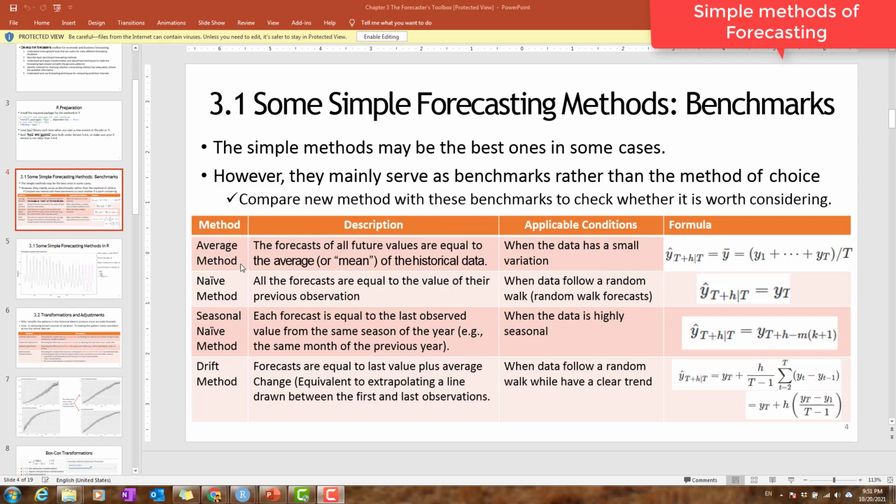Some of the things we are going to introduce today will be, first of all, the average method. That is, you forecast all the future values based on the average of all the historical values, and I will show you later. Or you use the naive method. That means you use the latest observation of the historical data and assume that it could happen again and again and repeat in the future. So you assume all the future values equal to the last previous observation.